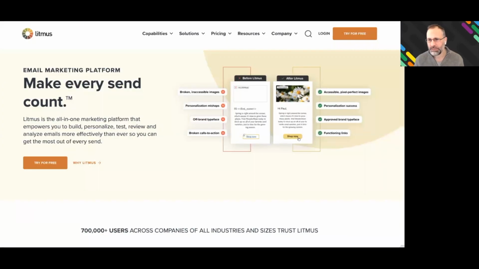Here's another one that does something similar. It's called Litmus, but it costs some money. It's £85 a month. It's quite high end, but it does give you a lot more details about what works and what doesn't.